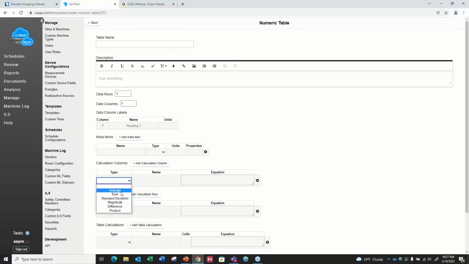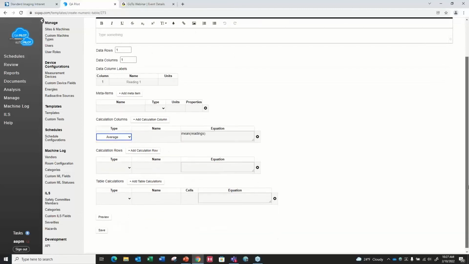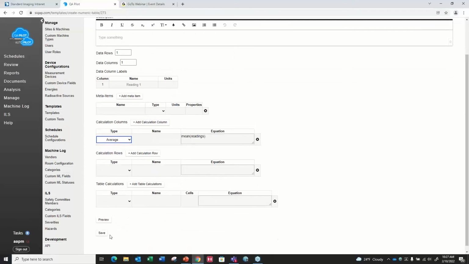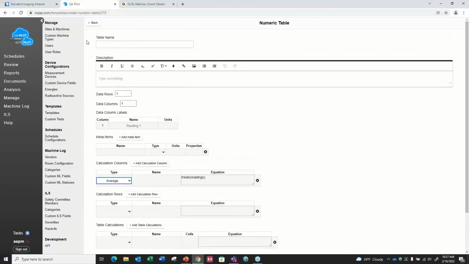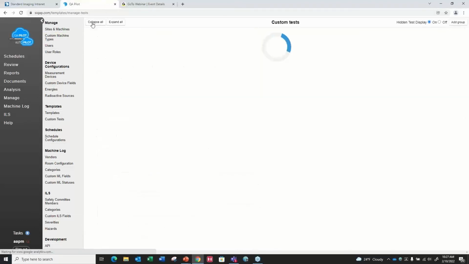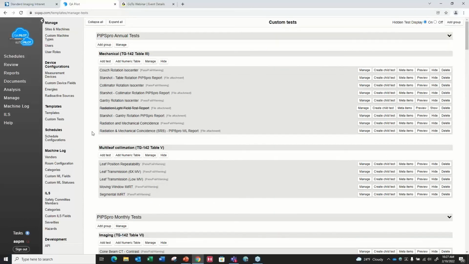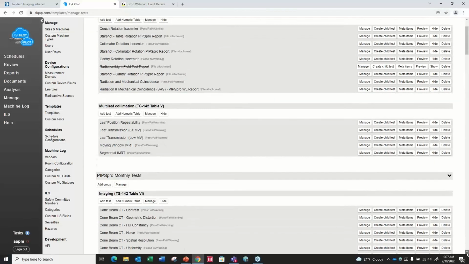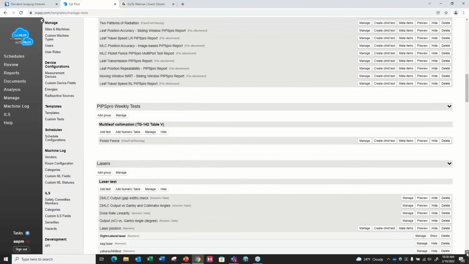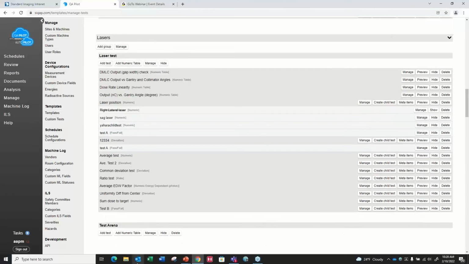Average, sum, deviation. What do I want to do? Number of rows and columns that you want, and you get a little preview button. Now I haven't done anything here, so we're going to go back, and I'll show you a couple, because that's a nice thing here when you're in the custom test creation, that you can preview the things that you've created before you apply them to something.